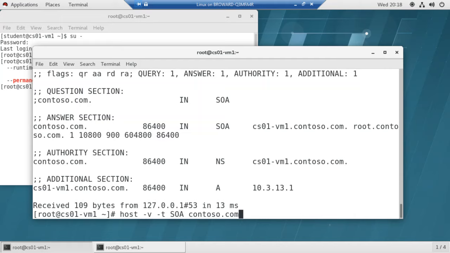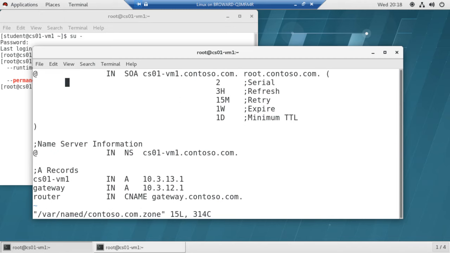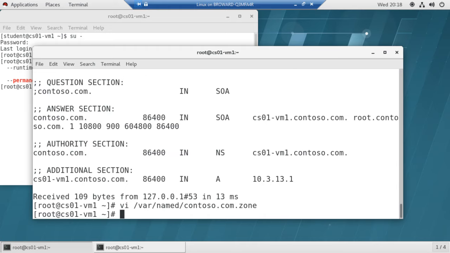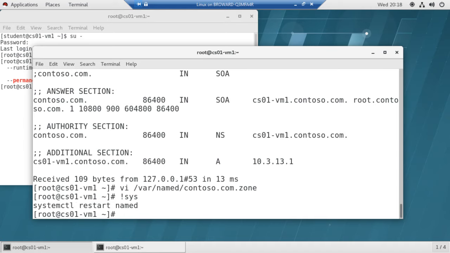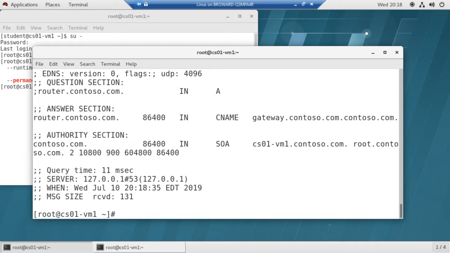Let me show you the effect of failing to put a dot. I'm going to edit this file and not put a dot there. I'm going to restart my service. Do you have to increment the serial? No, because I don't have any zone transfers going on. And then try to do dig router. Oh, okay, I didn't get it.